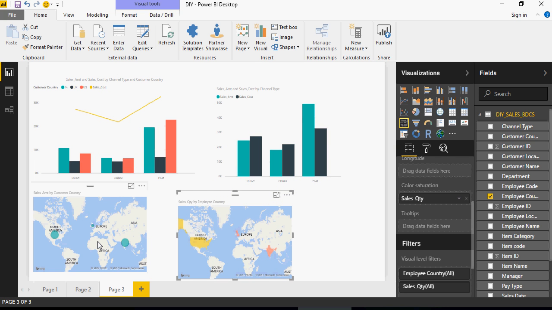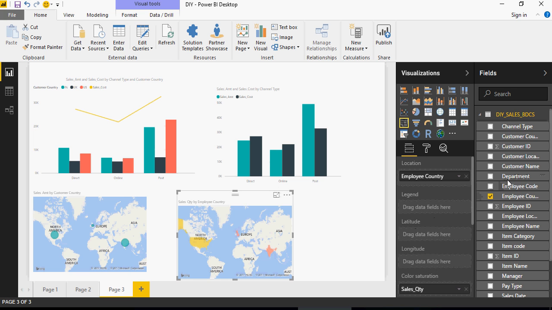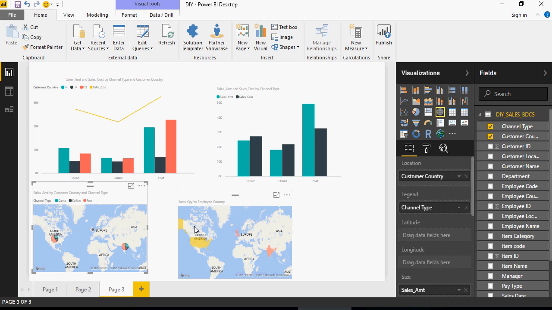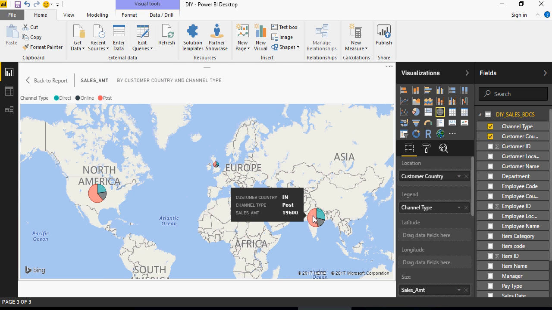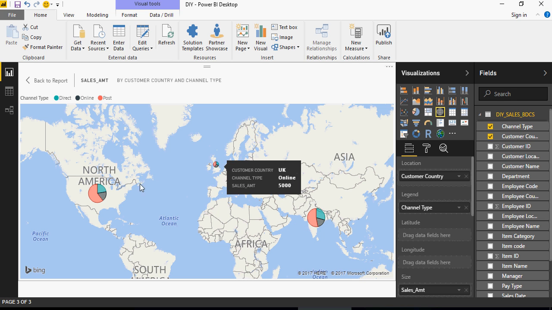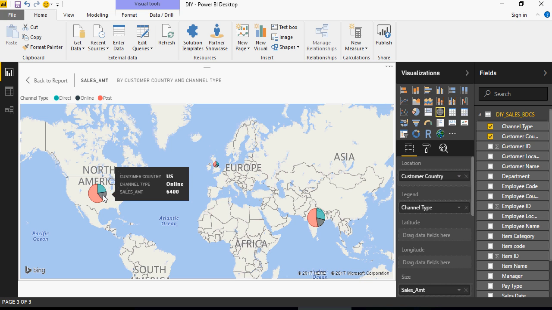One, you have the map with circles, and the other, the map entire area is covered. If you have regions or cities and states, it can still drill down. Now, one more interesting thing is the legend here. So let me drag channel type, and you can see that for every country here it's going to show you the channel type division. So it's interesting that on a map you're able to see a pie chart.